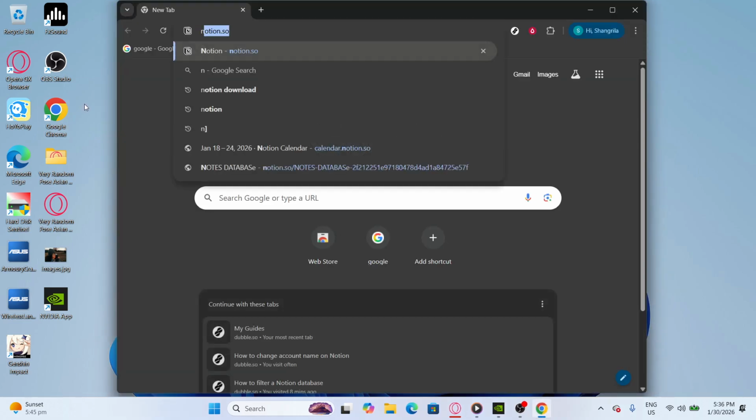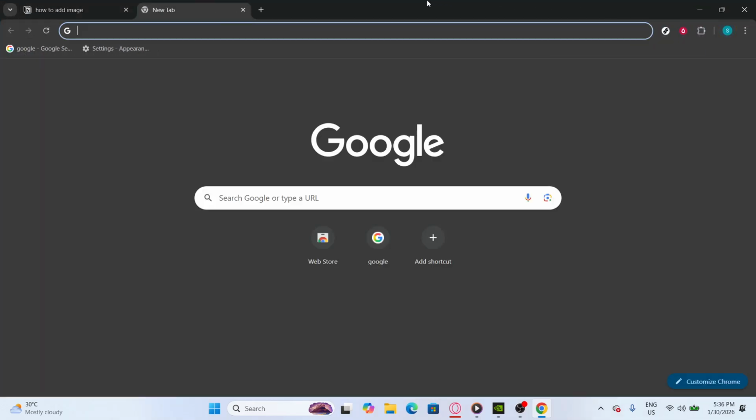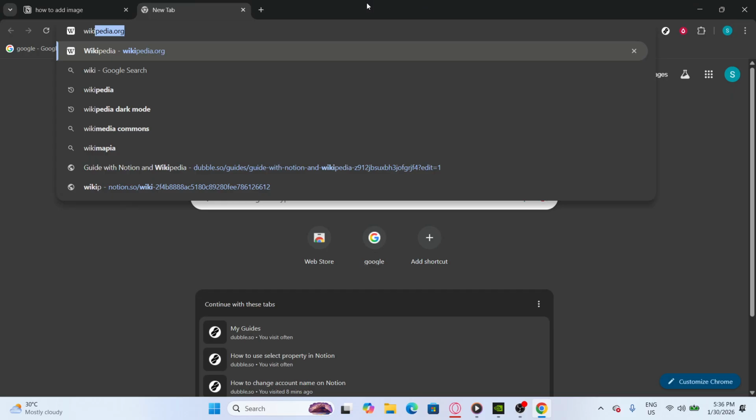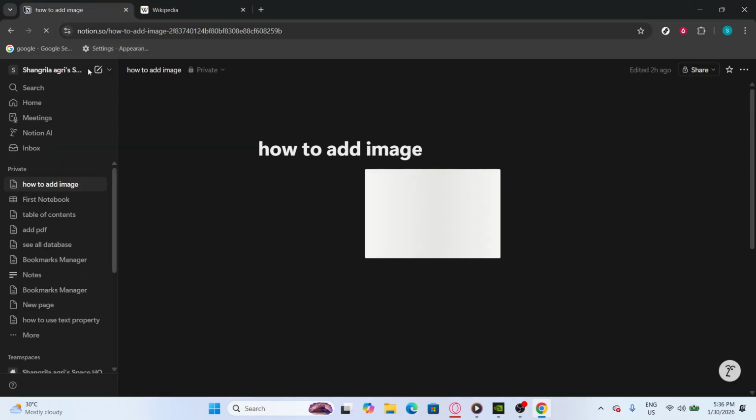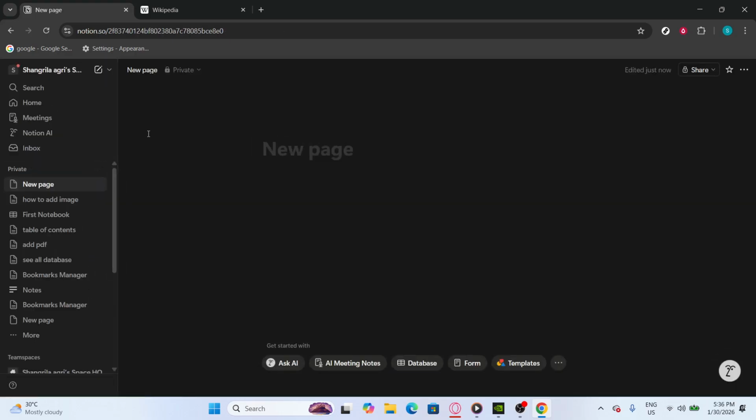Open your web browser and enter notion.so in the address bar. Once the page loads, you may need to sign in if you are not already logged in. Look for the sign in button located at the top right corner of the screen. After entering your credentials, you will be directed to your Notion workspace.